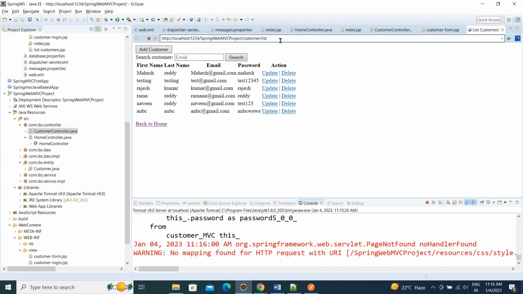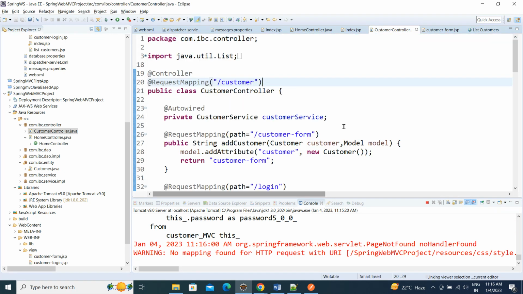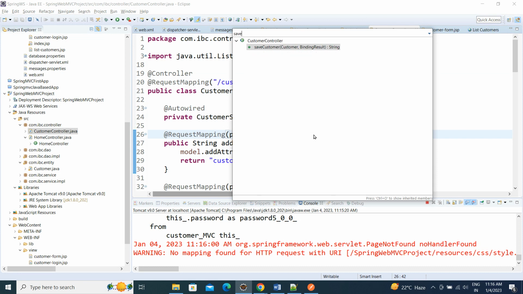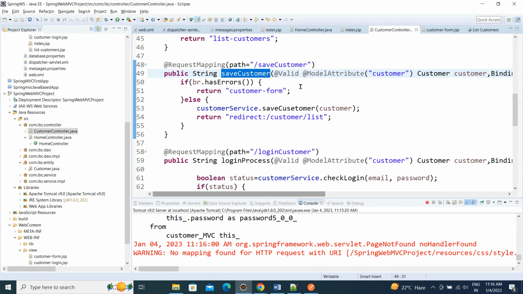See the URL pattern. What is the URL pattern? It is here now. Slash customer list is there. So before that, after click on save customer, go and check. Control O, save customer method. So this URL pattern is matched. Okay, the path is matched. So after that, if no errors are there, then it is saving the customer in the database, and it is redirecting to where?